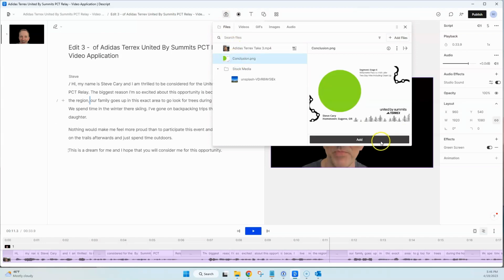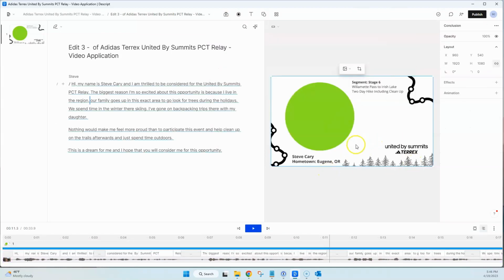And I just made this little slide in Canva, and I put a little bit of information about the segment that I'm applying for, my name, where I live, and just a little bit of branding to show some affinity for the event itself.